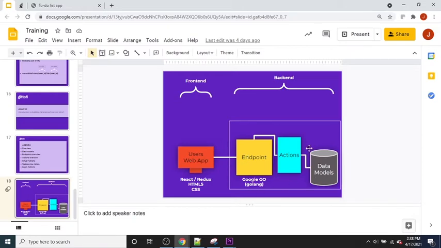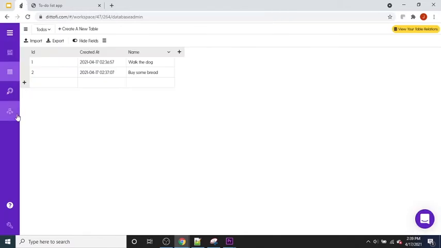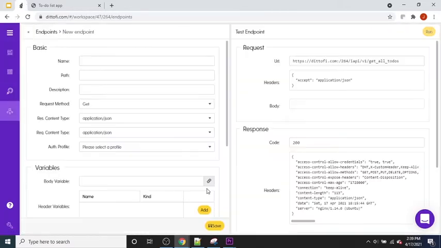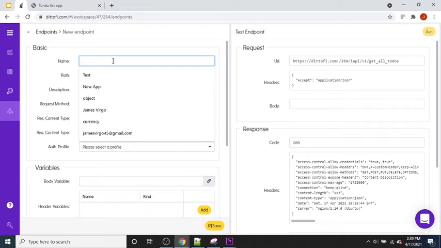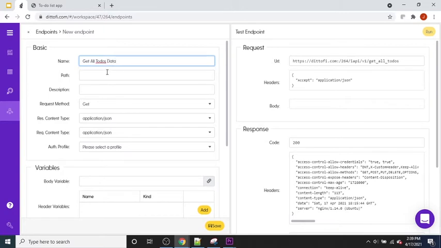So this means that the first thing we need to do is define an endpoint, which is going to be sitting there listening for that request. To do that, we come over to our Endpoints tab down here and we press the Add Endpoints button. In here, this is a new endpoint that we're creating. So we're going to call this get all to-dos data, like that.